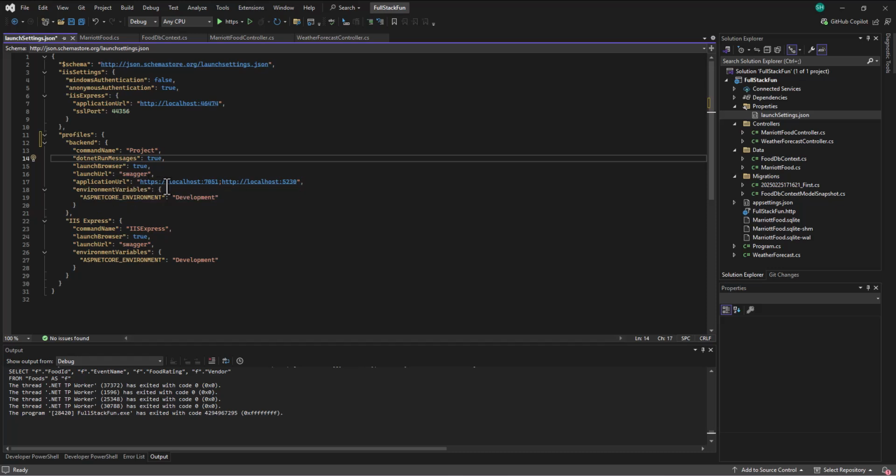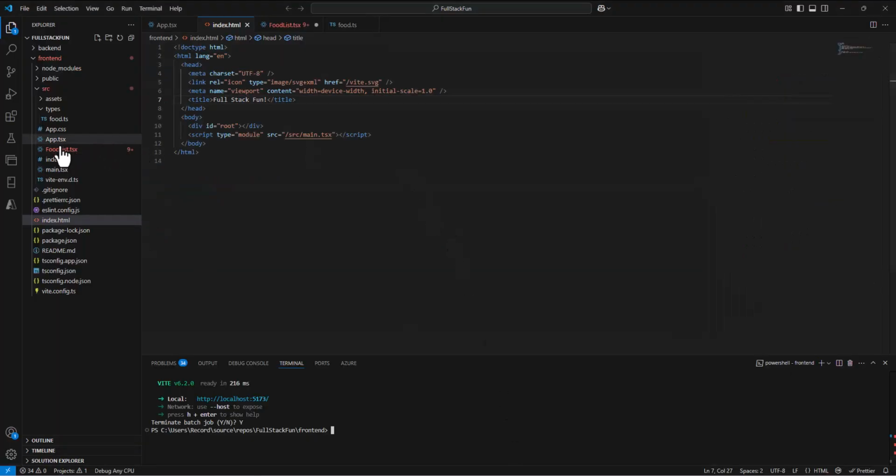But under application URL, I want to make these ports predictable. So if I'm running on HTTPS, I want to have this be 5000. And you can pick whatever number you want here. You're hard coding it to tell it it's always going to be this number. So if you don't like these, you can use something different. But to make it kind of predictable for me, I'm going to say 5000 for HTTPS, 4000 for HTTP, and I'll save that.